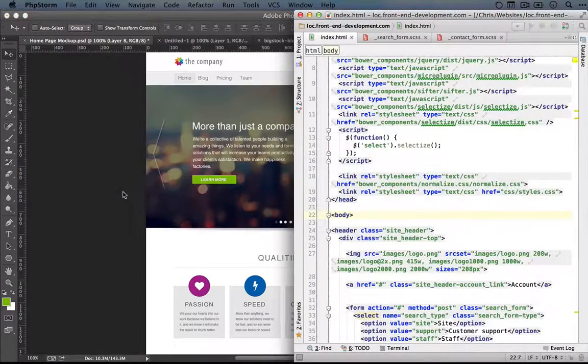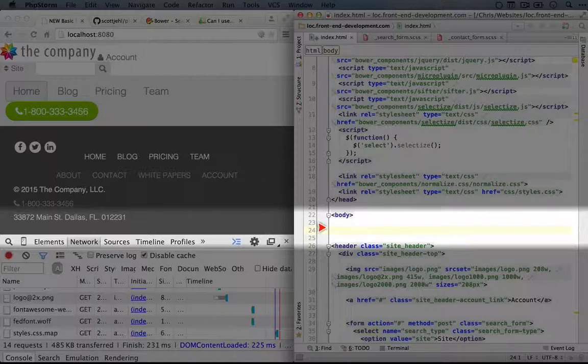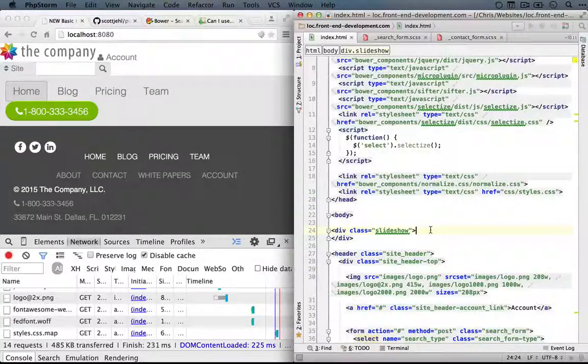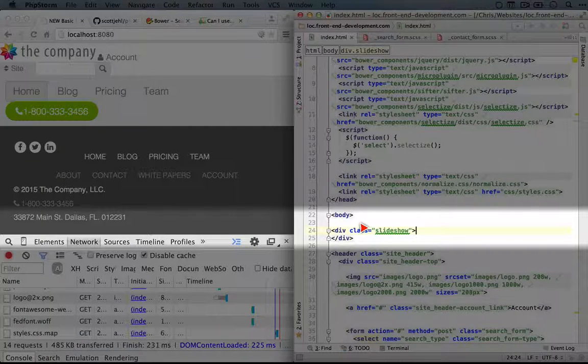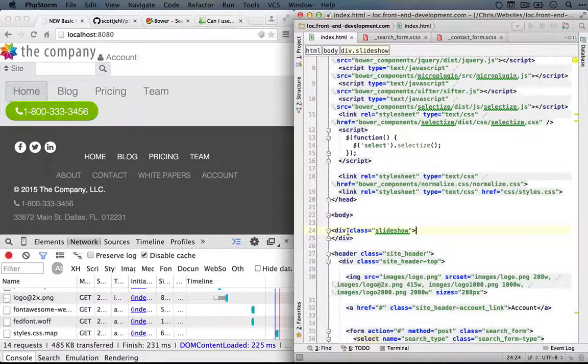So I'm going to go back in the browser and let's create a holder div for this. And we'll give this a class and let's call it slideshow. Now, even though there's probably going to be other slideshows on the site and they might be a different design, we're going to stick with the slideshow class name and component name for now.